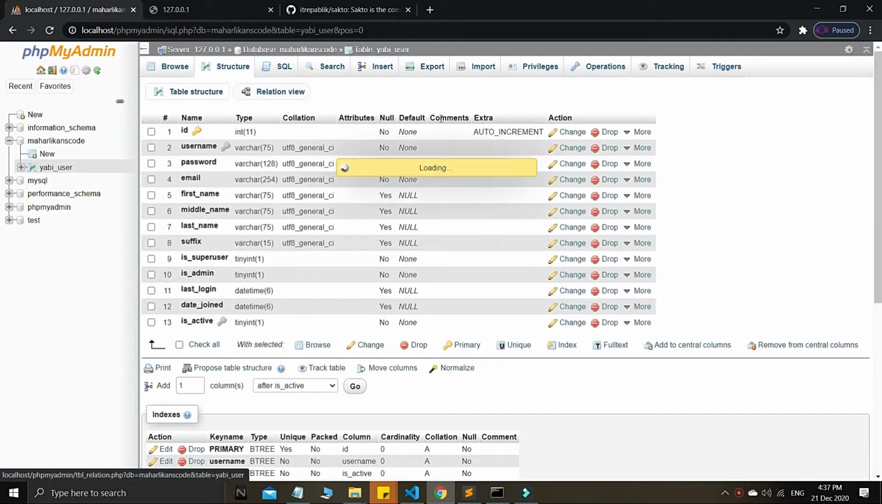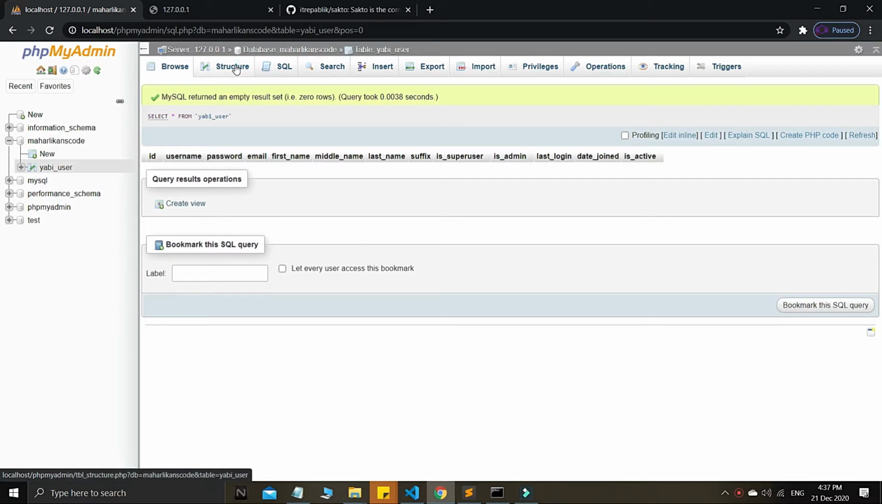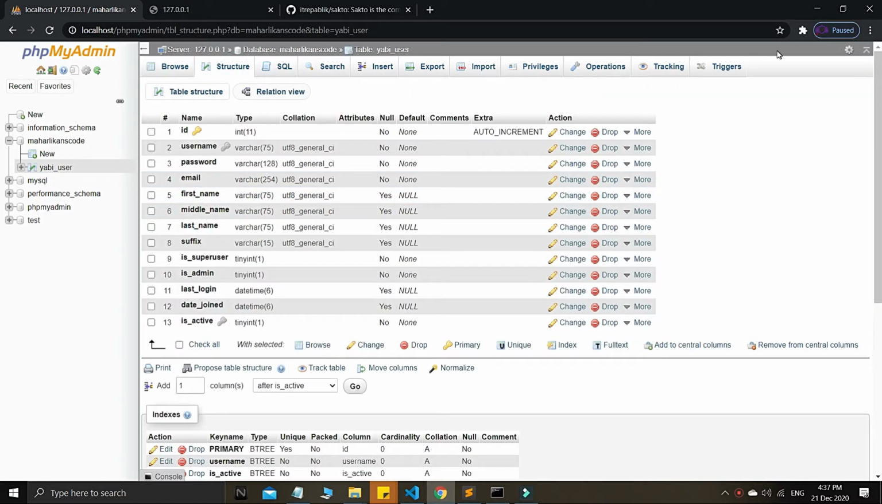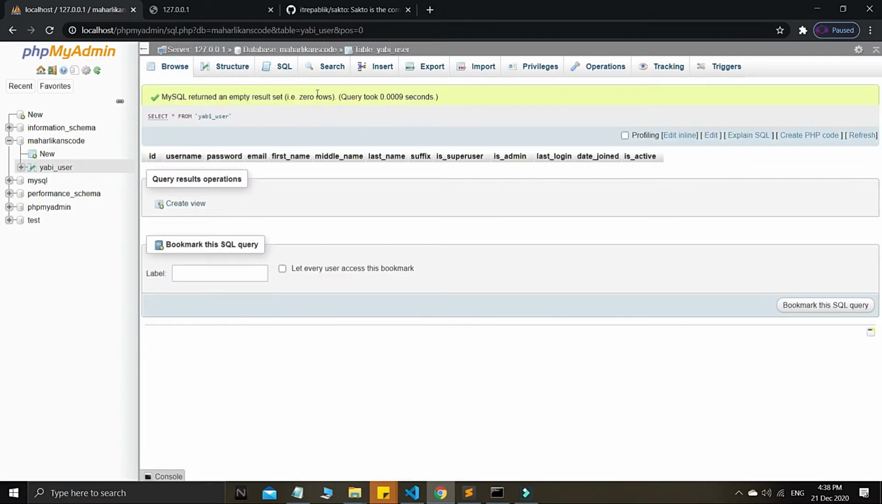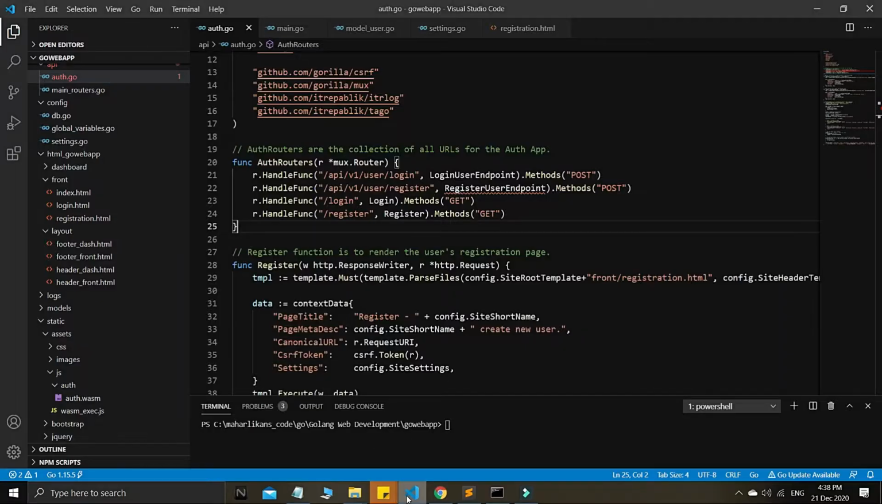This is what we have done early on. We have successfully created our Yabi user table here in our database Maharlikans code. Right now we have some very generic users information, like the username, password, email, first name, all these things. These are all the things that we need to insert into this table every time there is a users registration. We don't have the data yet, so we need to create this register API with the post method.